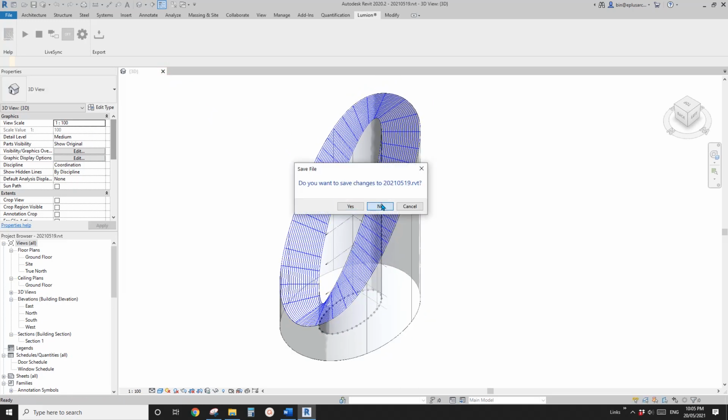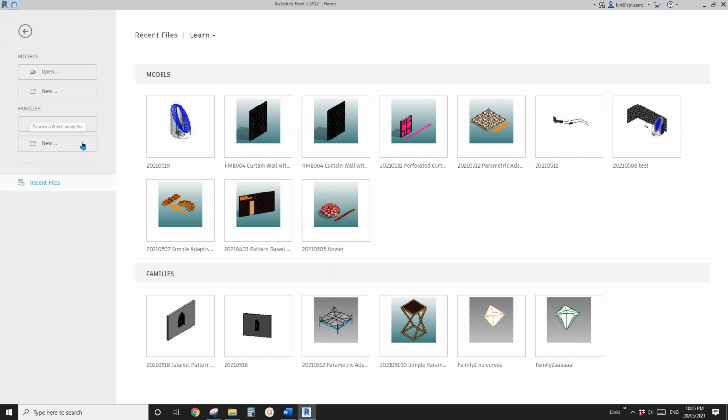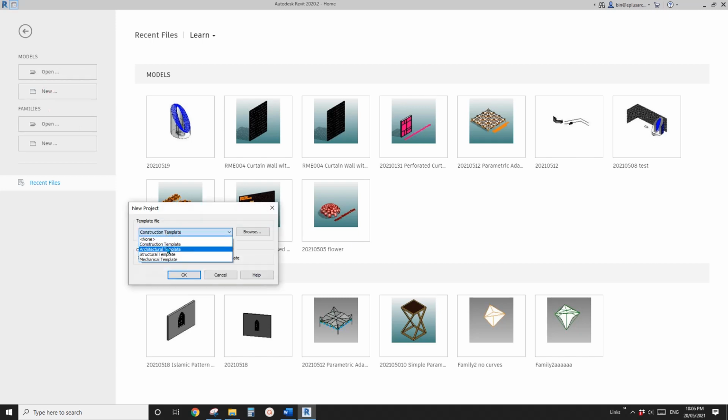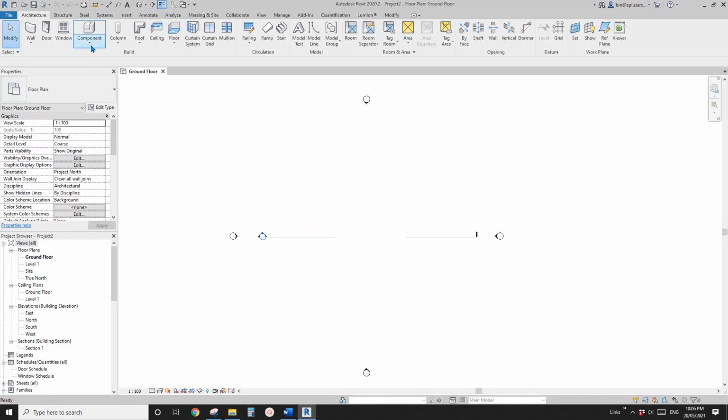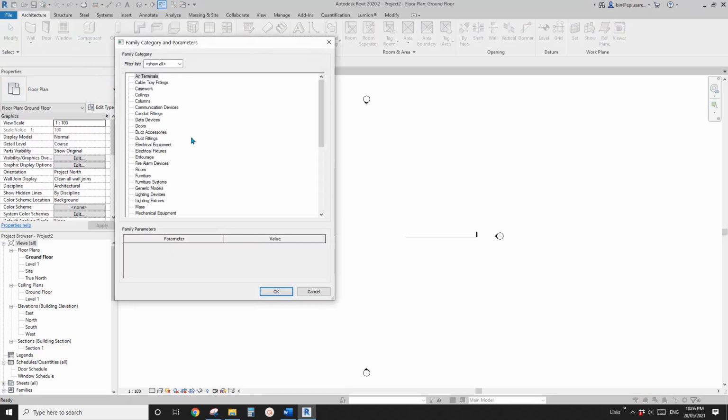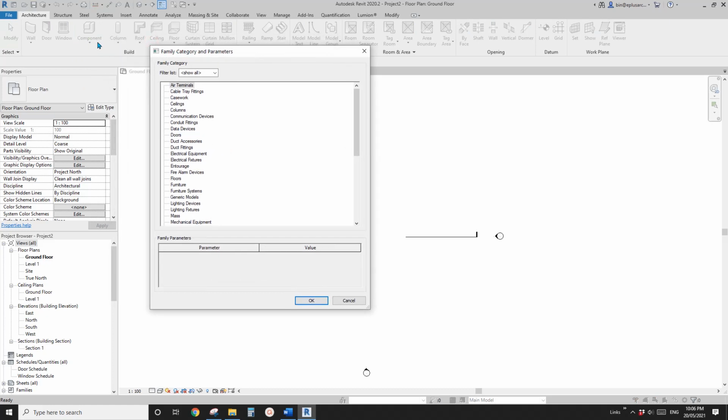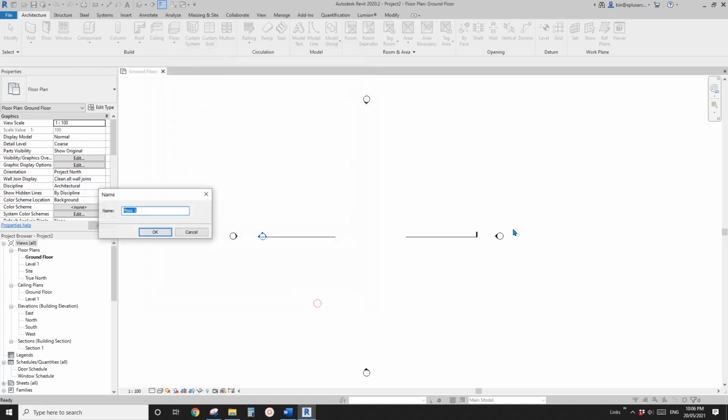Okay, so now let's do it. So I'm going to show you my method to model this one. So okay, let's start. So you can model it as a mesh, and you can also model it as a model in place mesh. Okay, so let's do it in model in place. So this is a project, and then model in place mesh.